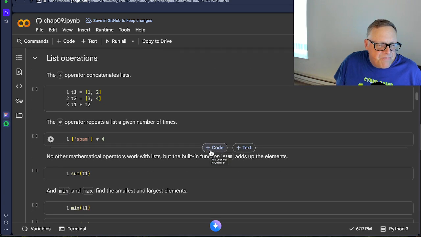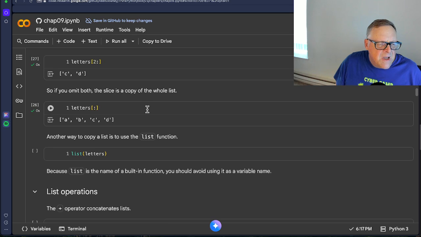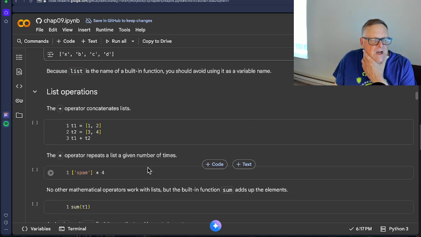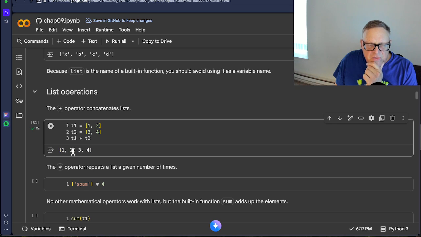All right. You can combine lists together. Another way you can do it, you can do it with copy. This is one way to make a copy. Here's another way to make a copy with the list function, list of letters. The plus operation will combine lists. So 1, 2, and 3, 4, adding them together, you get one list with 1, 2, 3, 4.